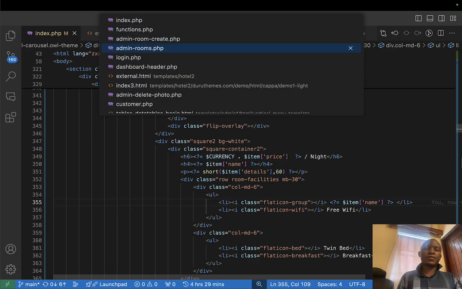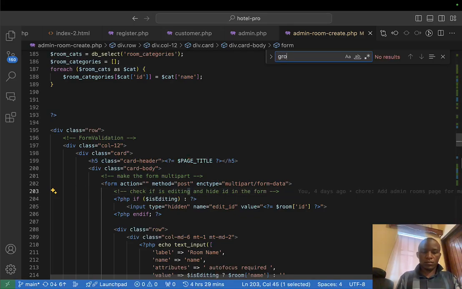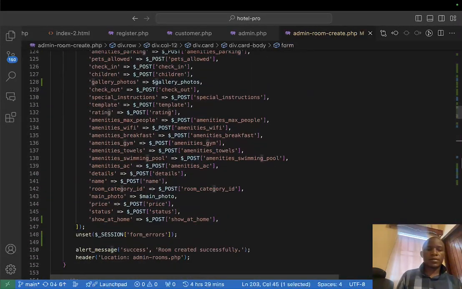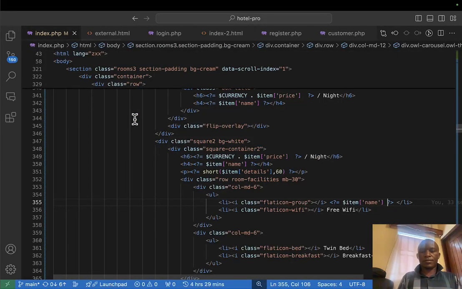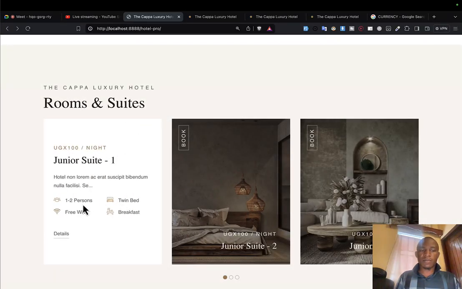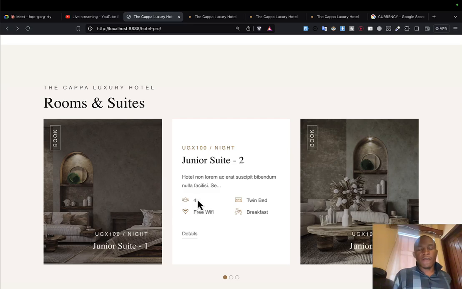Then we come to our create. Okay, let's look at what you need to add there. So have your maximum people. I think that's what we're going to put there. The maximum people. So I'll copy it and then duplicate it here. Put your maximum people. So if I come and refresh, you'll see the maximum people word is reflecting accordingly. Alright, so you go ahead and check if the Wi-Fi is yes or no.